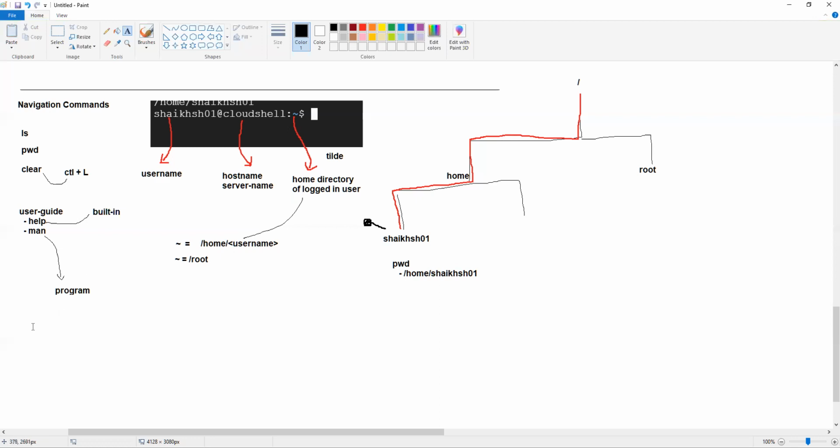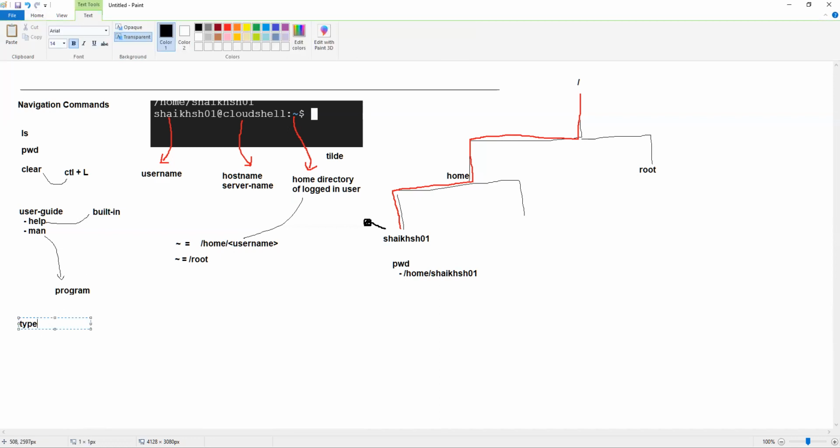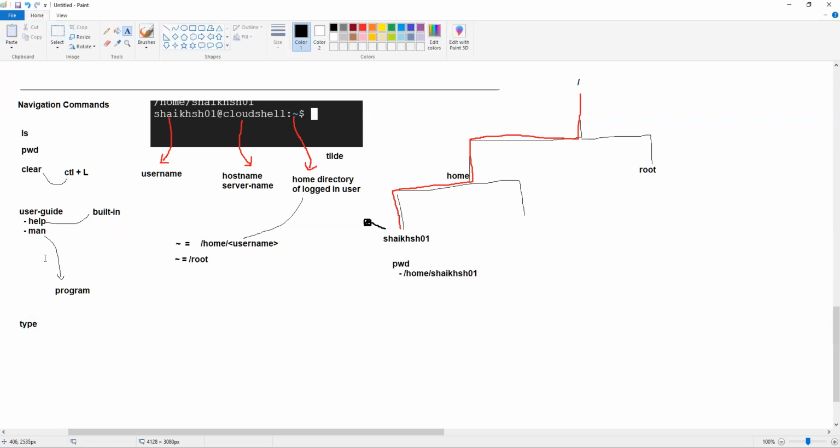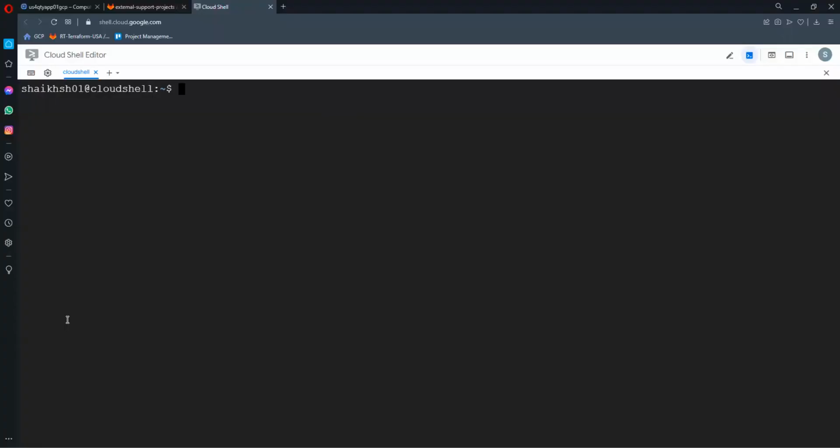Now, how do we determine whether it's a program or a built-in? There is another command for that, and that command is the type command. The type command is going to tell whether the command for which we are looking for a user guide is a built-in command or a program, right? So let's go and see that in action. Right now I want to know more about ls, and I don't know whether ls is a program or a built-in. So I'm going to say type, which takes one argument, the name of the command. So I'm going to say ls.